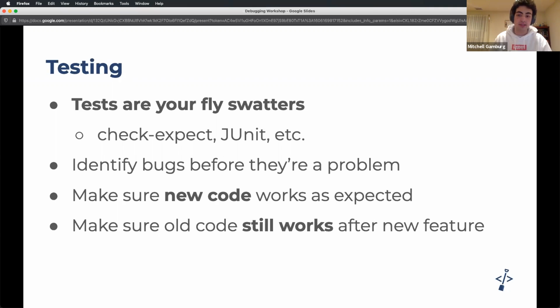This lets you solve two problems at the same time. First, it makes sure that new code that you've added works as expected. When you write a new function and you add some tests for it, if those tests fail for your function, then you know that the function has some issue with it and you can quickly fix it before you release that code to your program or submit it for an assignment.